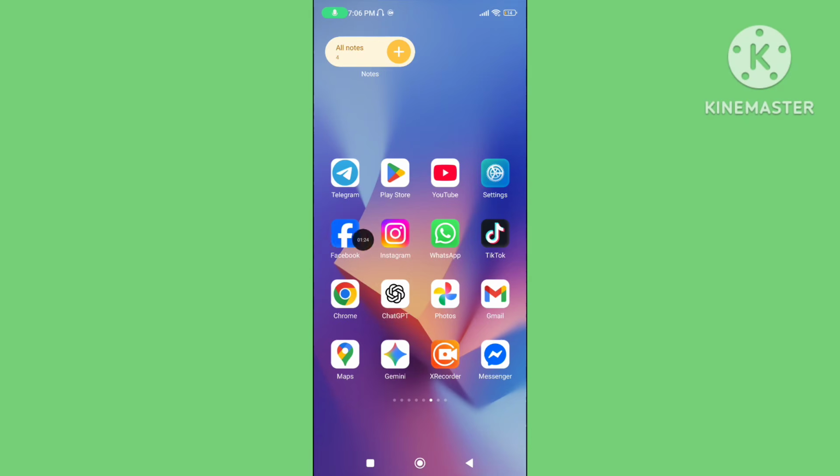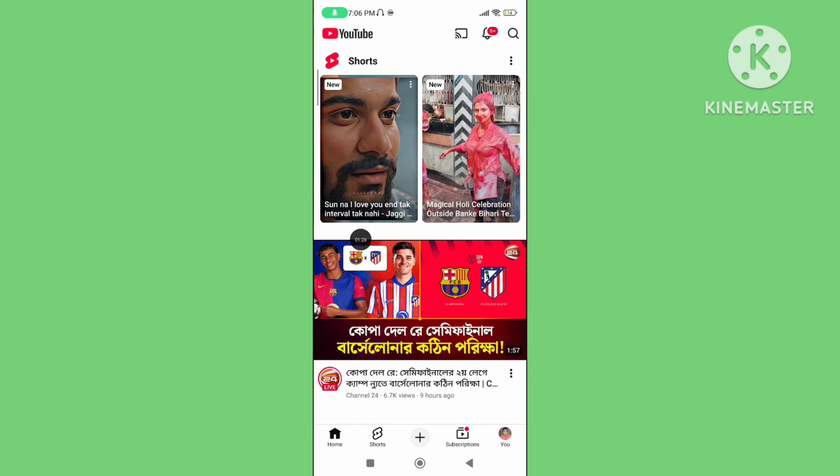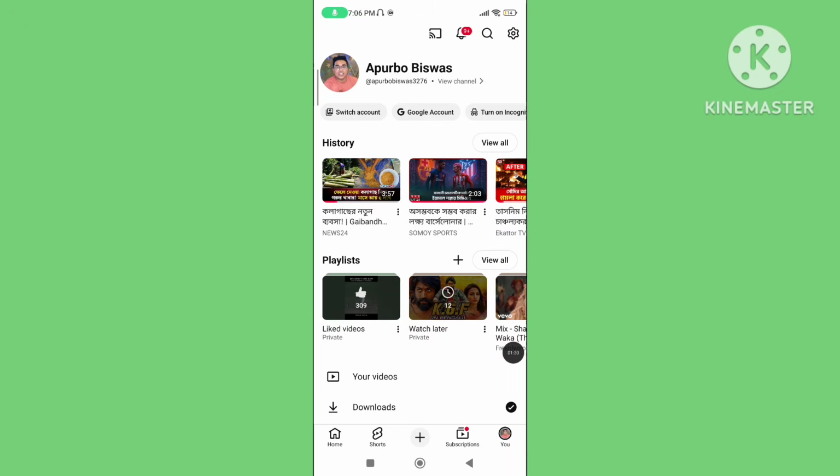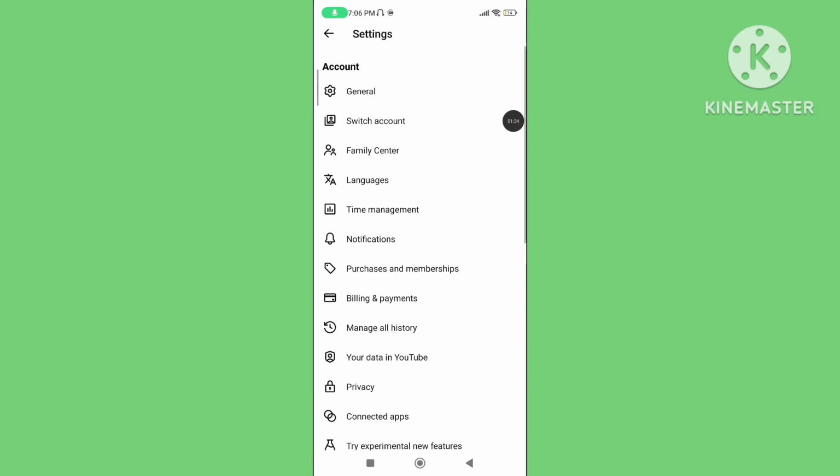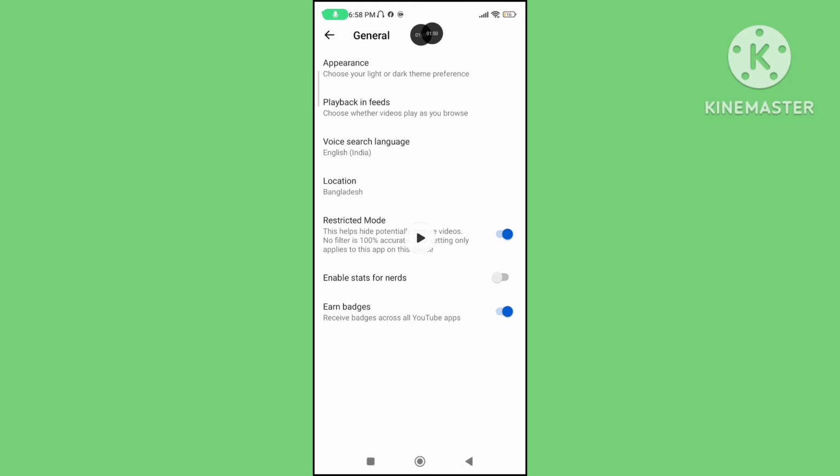Step 2. Open your YouTube app. Go to your profile picture. Again, click on the settings icon. Click on General. If you are 18 plus, you can turn off restricted mode.